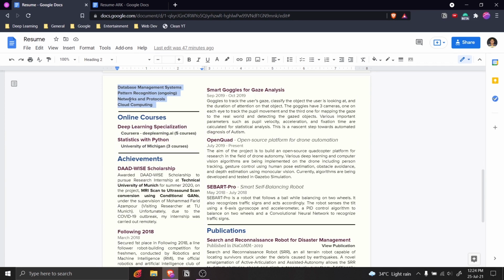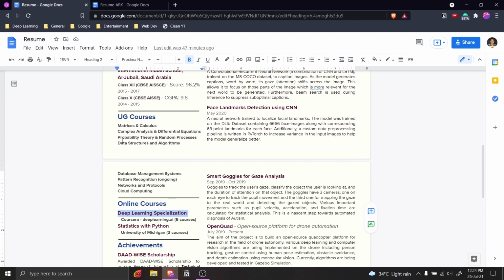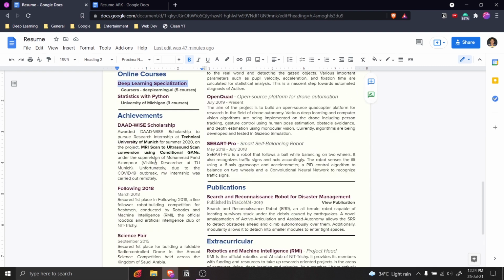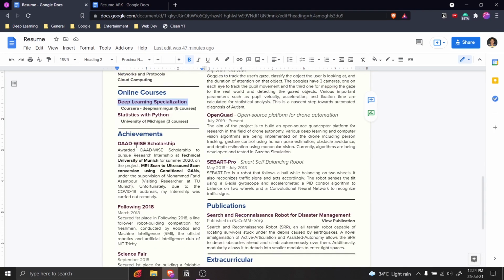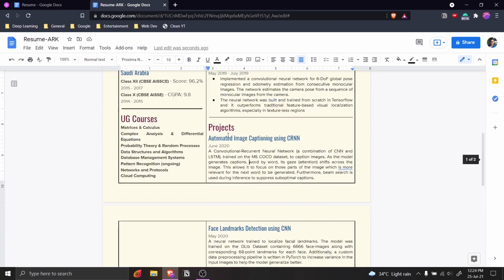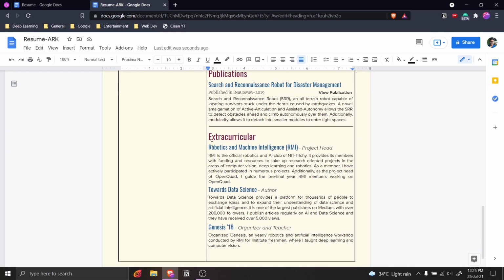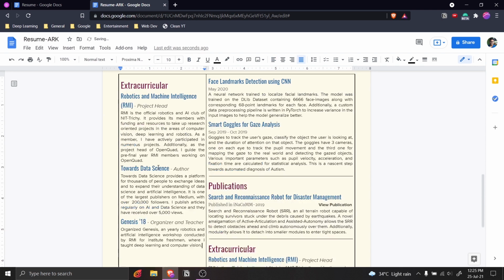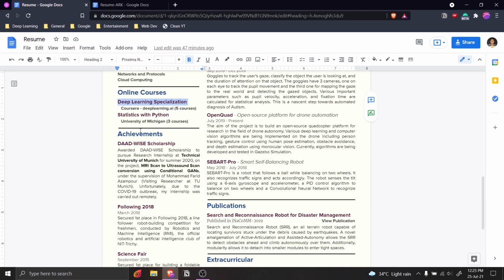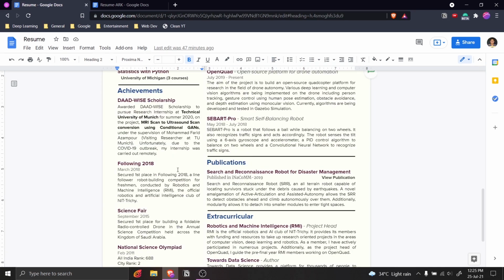Similarly, there is an online courses section, which again you can do. Here I've used heading 2 as well. You can do the same if you want, otherwise you can just follow this pattern itself. That's up to you. And then we have achievements, which is very similar to the extracurricular activities. So in order to populate that, what we can do is just copy this from here and paste it here. That's all, right? And as you can see, it has been populated just like in the original resume.